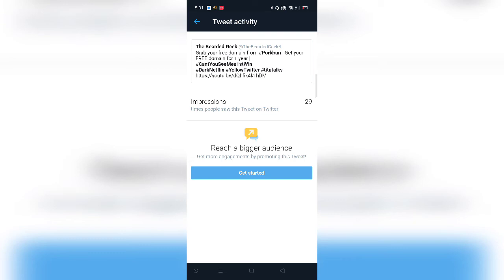But as I said, try and use this particular hack only twice a day, and do not misuse this trick. This is a good way to get a lot of impressions, through which you can actually increase your CTR.